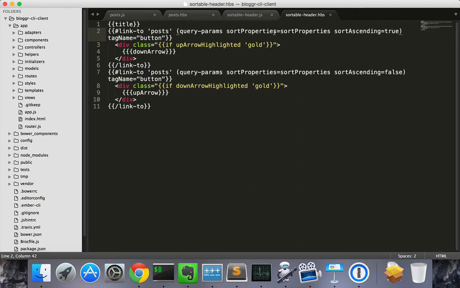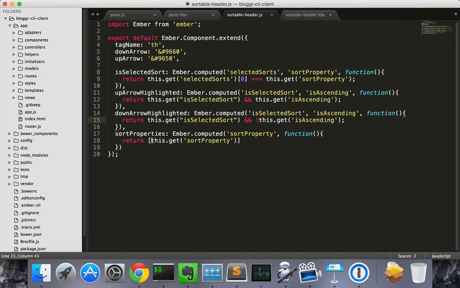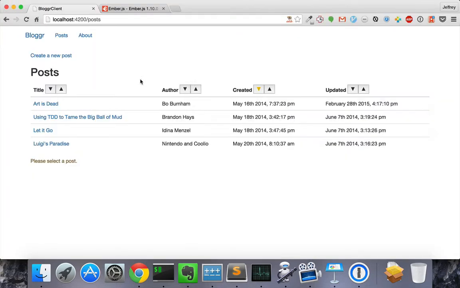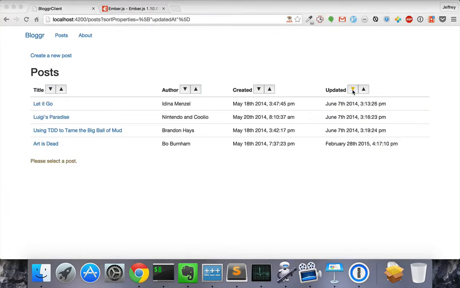Sort properties is an array that we form from the sort property value that we pass into the component. And you'll see that it works just like before, but now with much more elegant code. You can see that the query-params API is both powerful and easy to use. There are many more advanced features that we didn't get to today. If you're curious, you can look them up in the Ember guides.